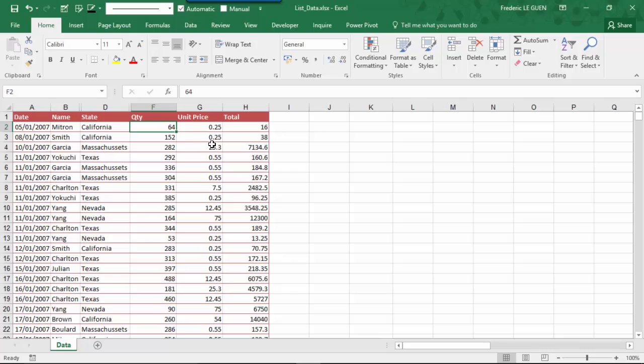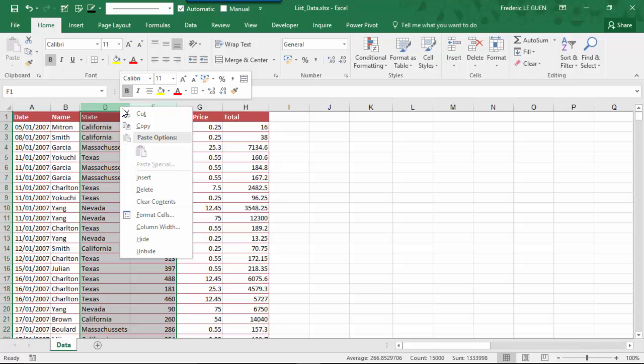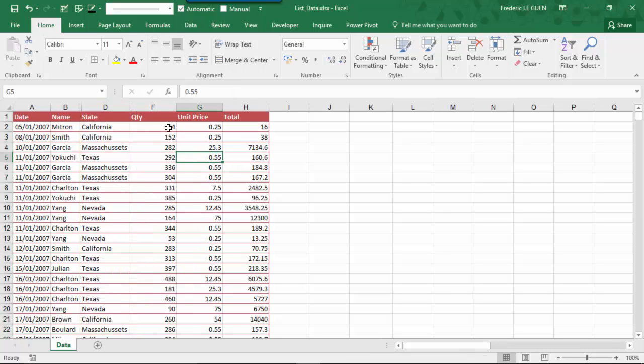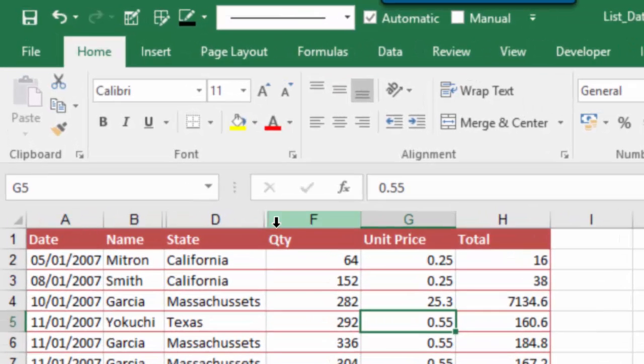Okay, now this is easy, but now I want to unhide this column. How to do that? I know that most people select two columns, right-click, unhide. But there is a trick. If you notice, between D and F, you don't have the same symbol to separate the columns. Here you have a double bar.